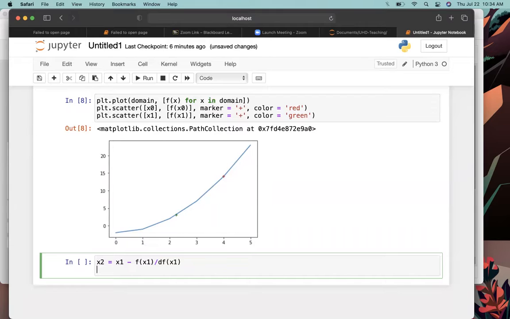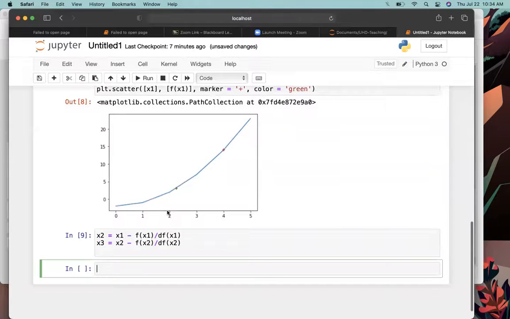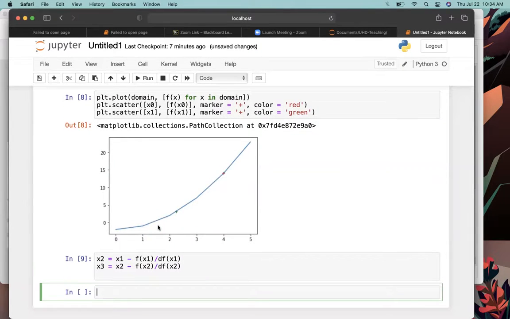And let's go ahead and do this again. I'm not writing any loops because I wanted to keep it like I would be writing on the board. But for those of you that know computer science, you would probably write a for loop to do this for you. So now x2 divided by df of x2. So now we have a whole list of points.